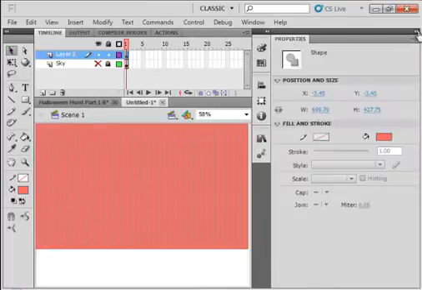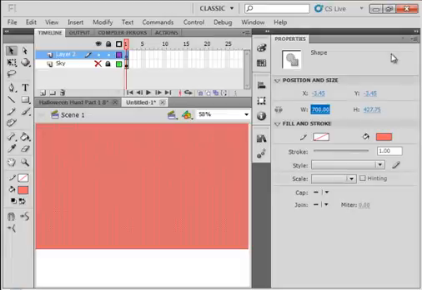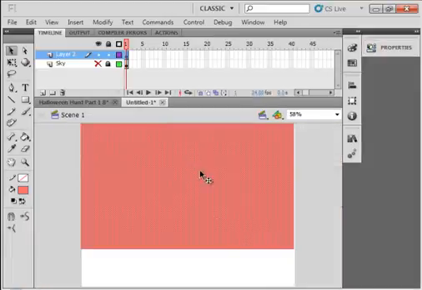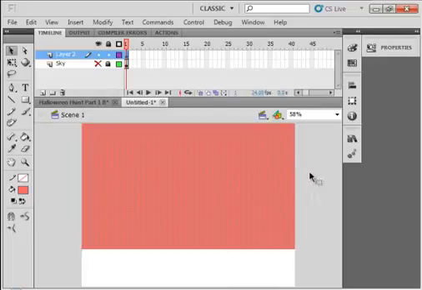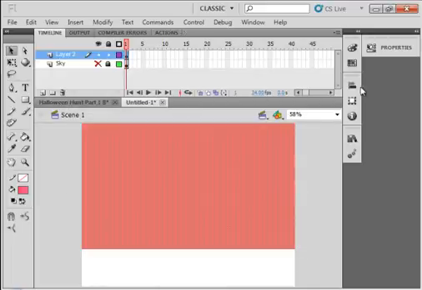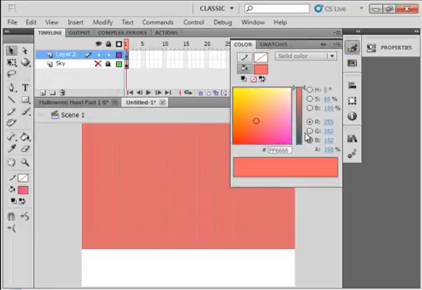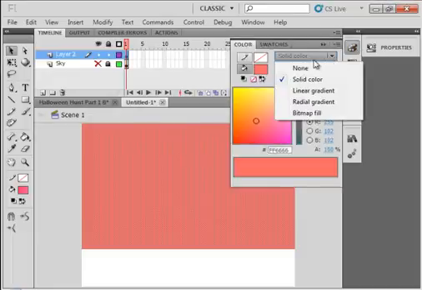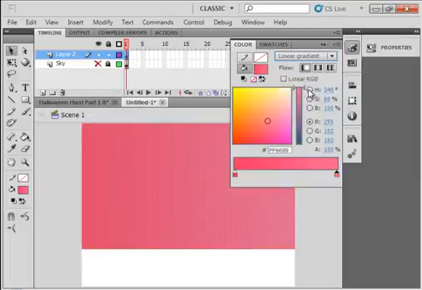and open the properties panel and make sure the width is 700. And that means it should cover that stage, and I can see I can make it go to the right a little bit. There. So let's highlight this. Open up this color panel. Go up here, this drop down menu, linear gradient.